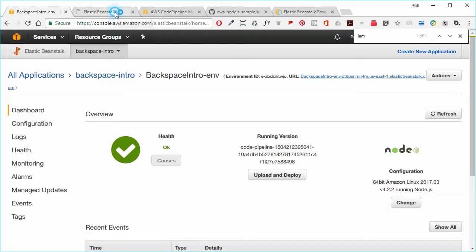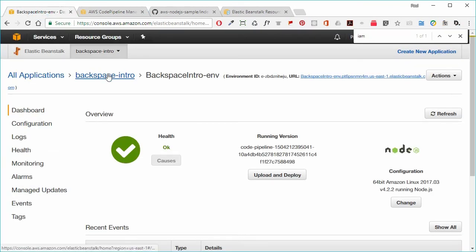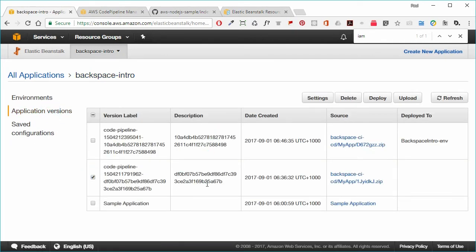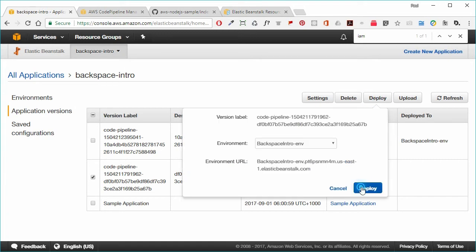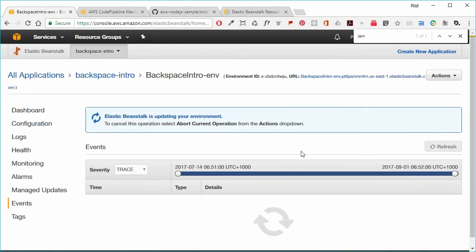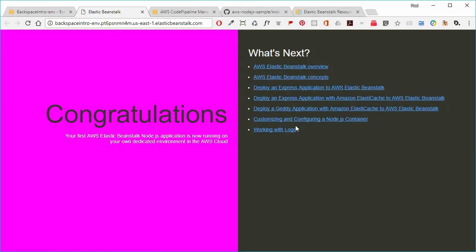If we didn't want orange and we wanted to go back to magenta, we can just go back into our BackSpace intro application, application versions, click on this one here, which is our magenta version, and we just deploy that. And we go to the events page. So after, again, a certain amount of time, we can see that our environment update has completed successfully. Again, we click on our URL and have a look at it. And there is our magenta application.